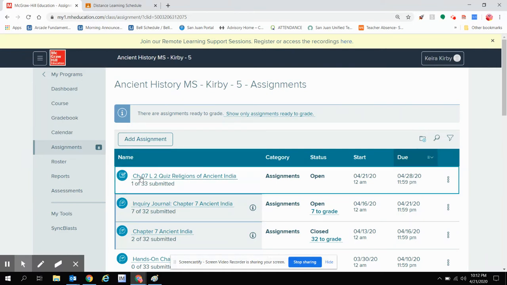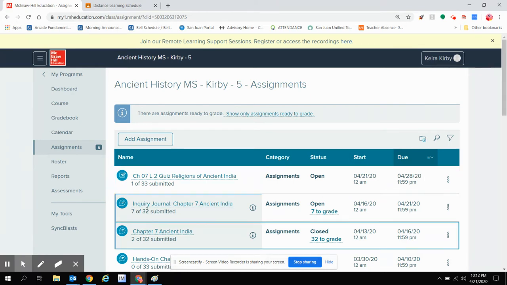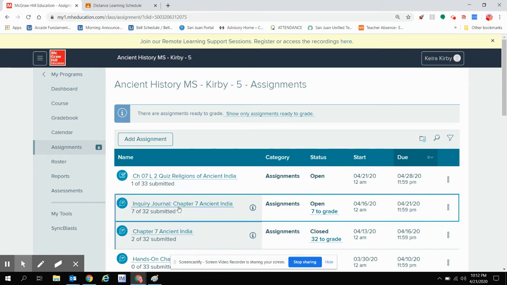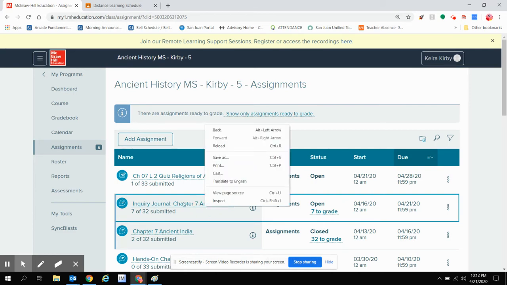So this is the chapter 7, lesson 2 quiz. That's not due till next Tuesday because that's the last thing I'm going to do on this lesson. The first thing I'm going to do is the other stuff, right? So their inquiry journal and reading, so that I can do well on this quiz. So, Inquiry Journal, Chapter 7. I'm going to open that up.